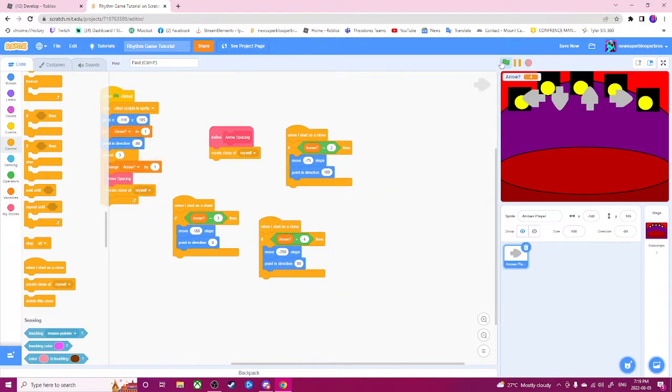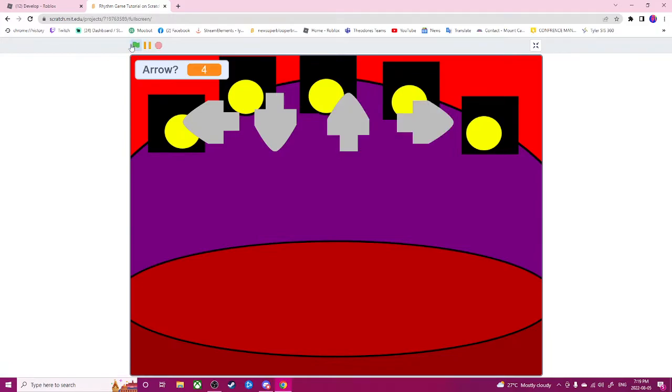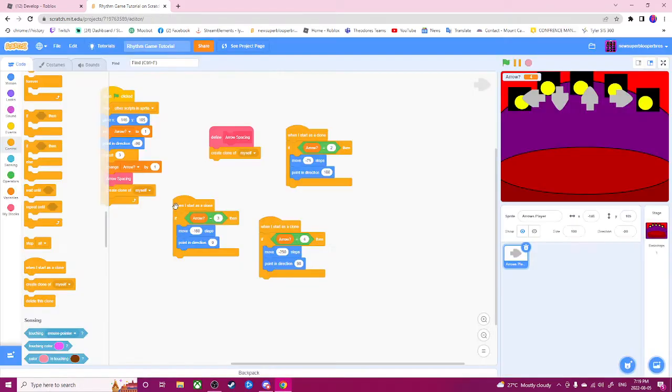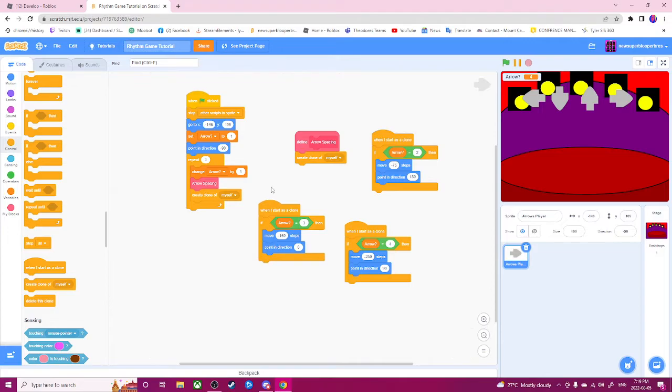As soon as we click the flag, it'll spawn in our arrows. If we click stop, our arrows disappear, and only this one remains. And so now we should make our arrows that float up.